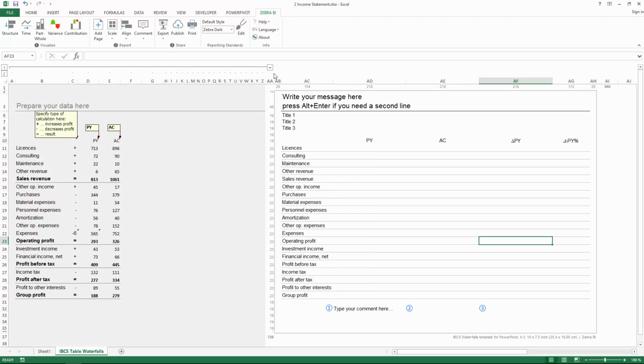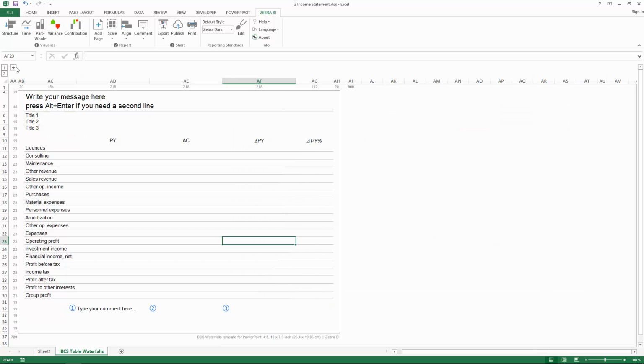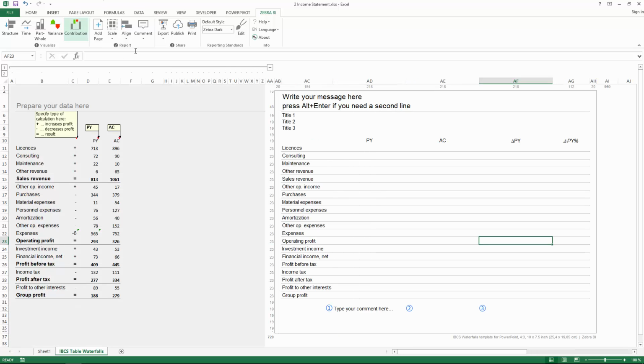Okay, but here you see there are some grouped hidden columns. So when you open this, all templates are done in this way. You open this area here, and here's your area where you prepare your data. And what we'll do now is we'll insert the chart.